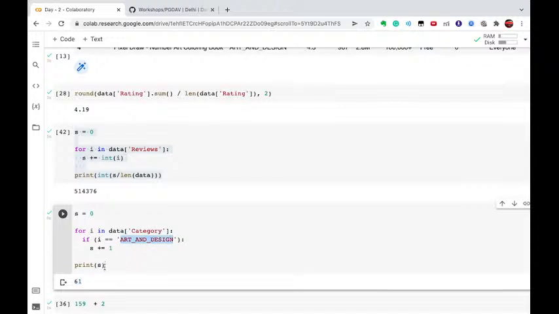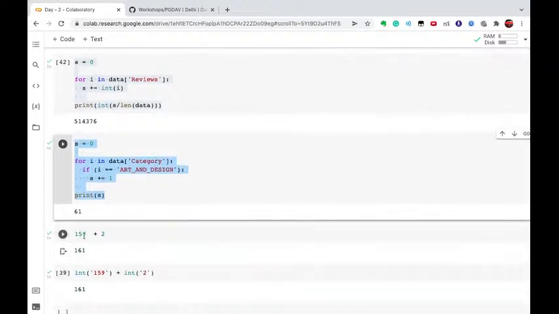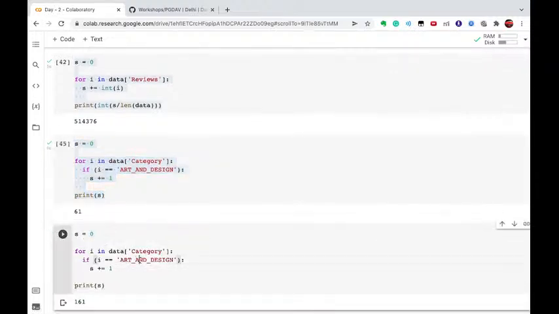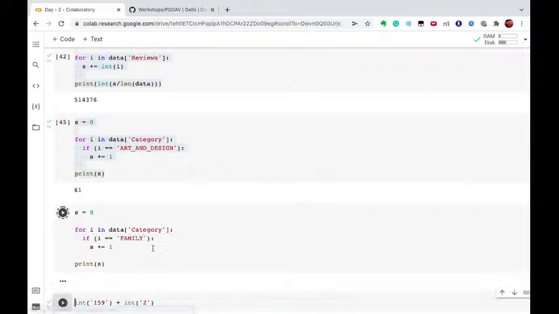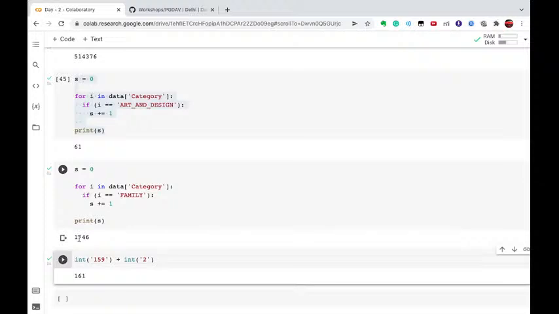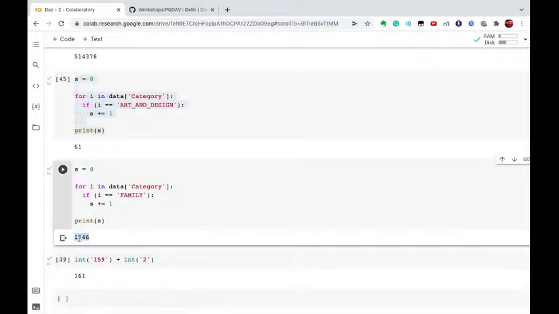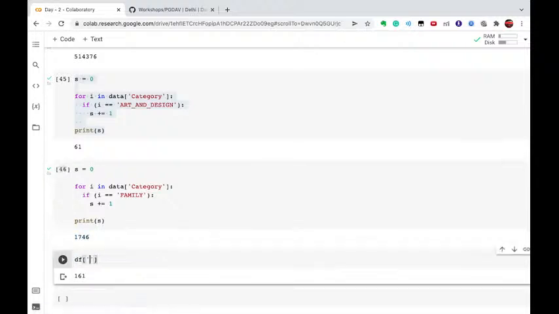Clear? Similarly, we know we are having the category named family. What I can do is just write family in this and execute it. There are 1746 applications in family. But the question is there might be some more categories whose names I don't know, obviously with more applications. So to do that, what I can do is go for set of category.